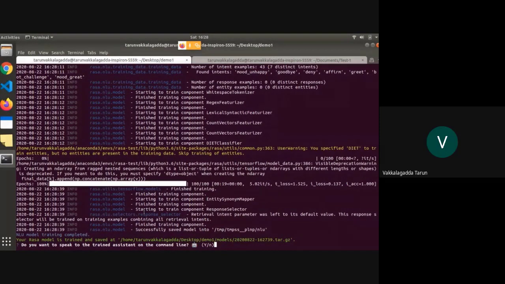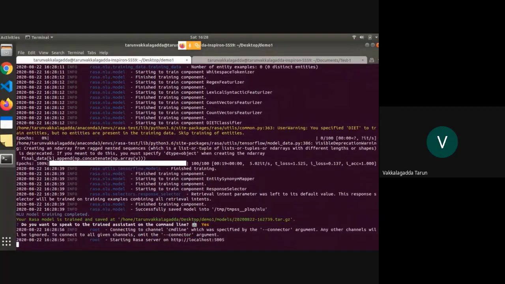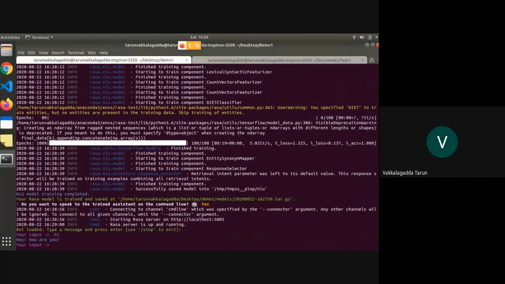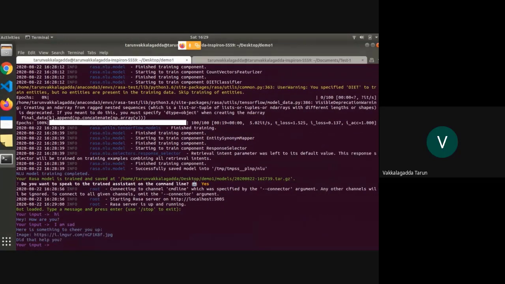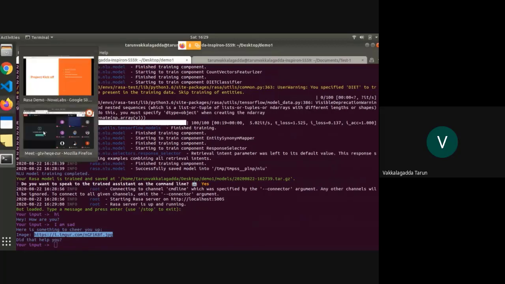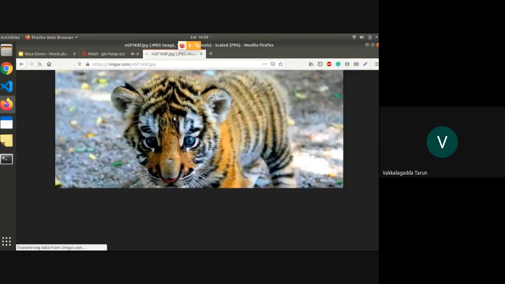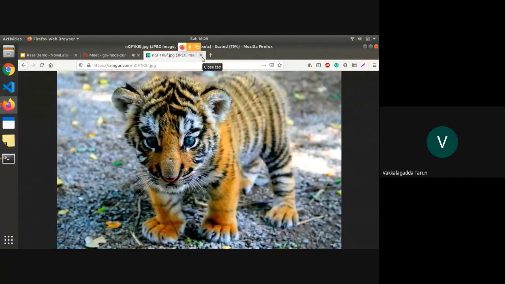So, do I want to speak to the trained assistant? Yes. This is a mood bot by Rasa. Based on your mood, it will give you something. I'll show you. Hi, hey, how are you? I feel sad. So it sends you an image of a tiger. I'll just show that to you as well. It's just a photo of a tiger puppy that will make your day.